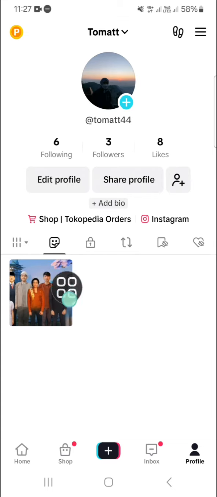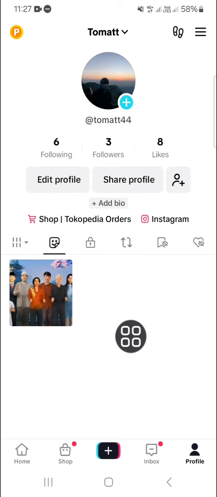As you can see that now the video sticker has been removed, and that's how we can remove video sticker from our TikTok profile. I hope this tutorial will be useful for you.